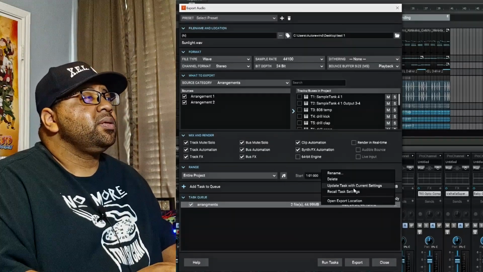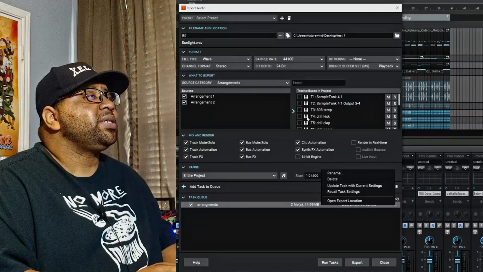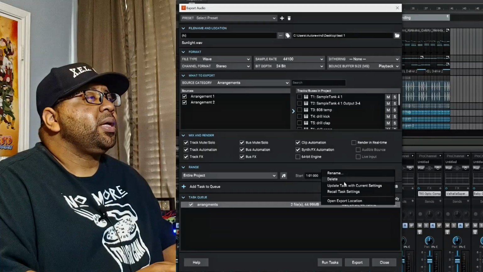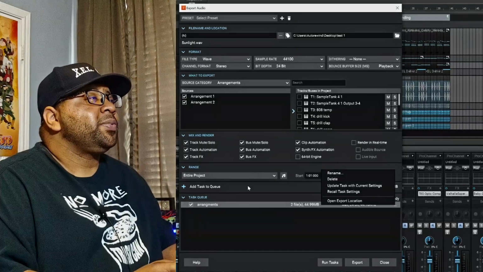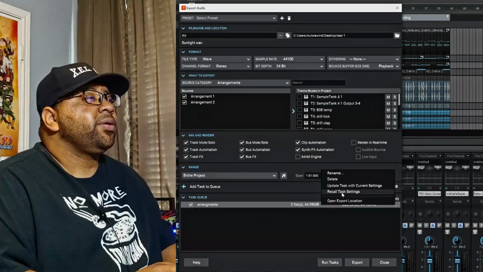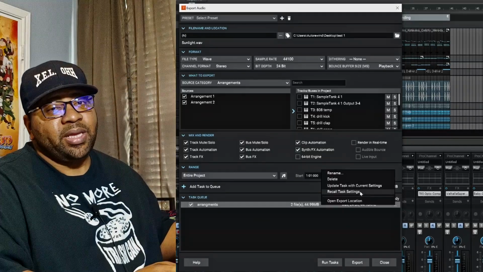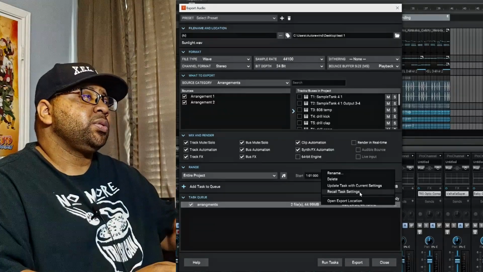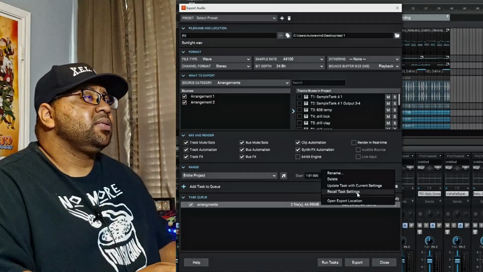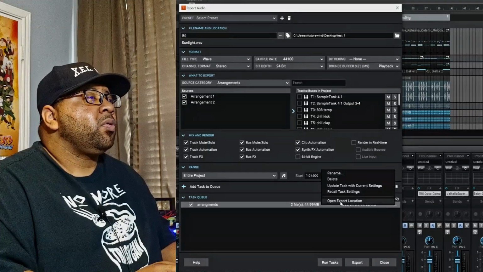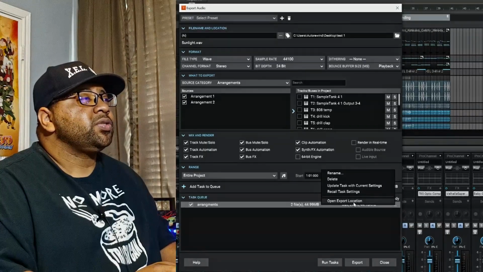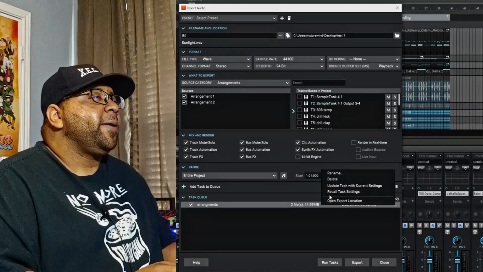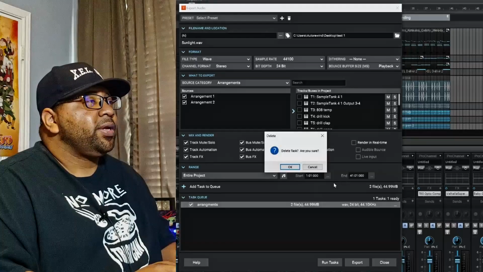You can update the task with the current settings. So if you change any of the settings on here, like say you change it to MP3, you hit update the settings, it'll update the settings for the actual bounce down here. Recall task settings basically means that you'll be bringing in whatever you did before back into the task settings. And you can also open the export location so you can see where you're sending the stuff in this section as well. All right, I'm gonna delete this, right?